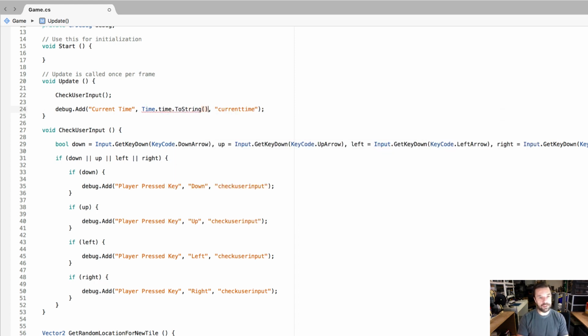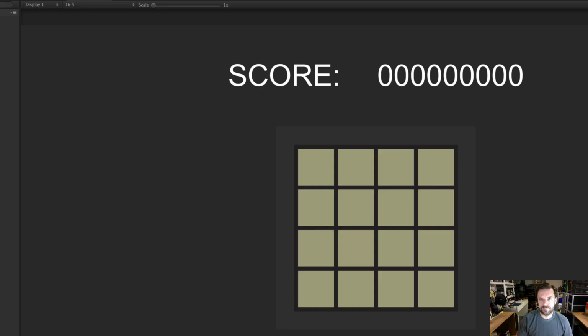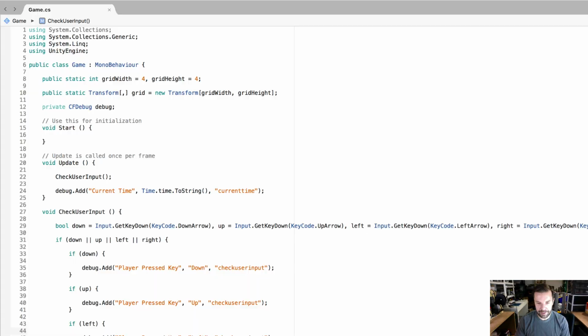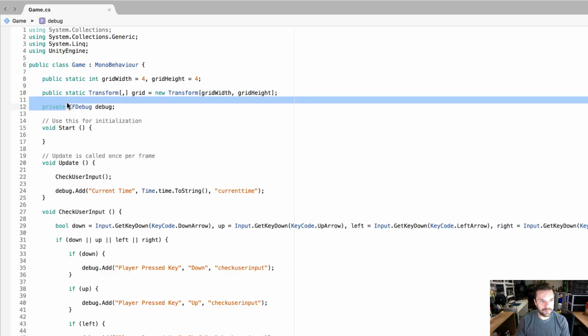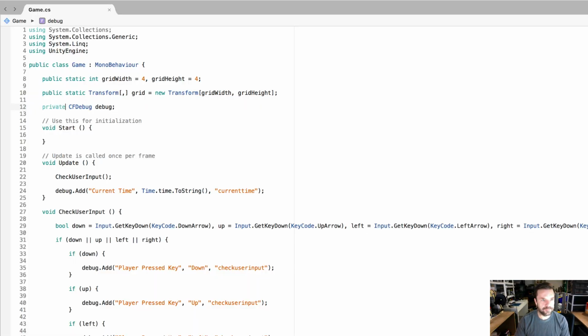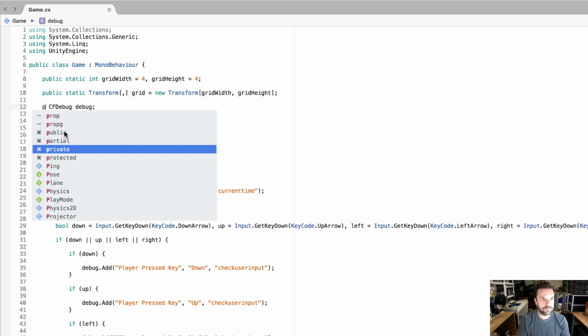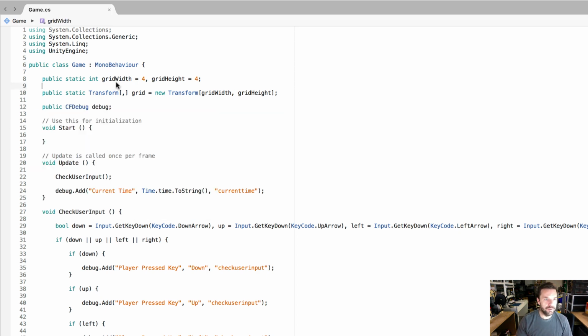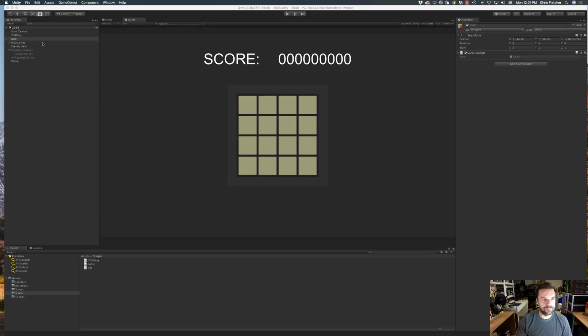Time.time.toString, because we have to use strings here. That's how I set this up. Alright, so we'll save it, and let's go into Unity. One thing we've got to do is go to our grid game class. Before we do that, we're going to have to go back and make this public, because we have to access it from the inspector. So we're going to go back to grid.